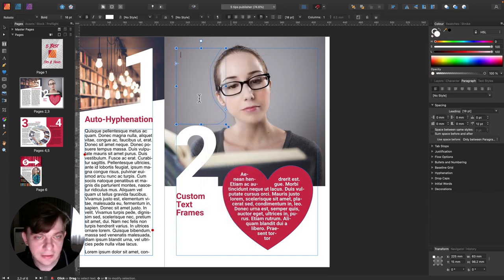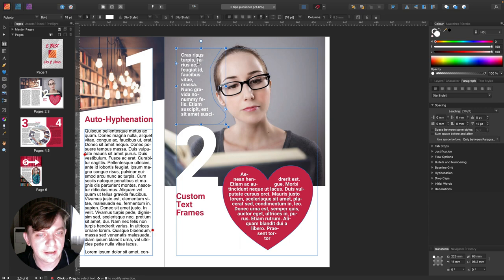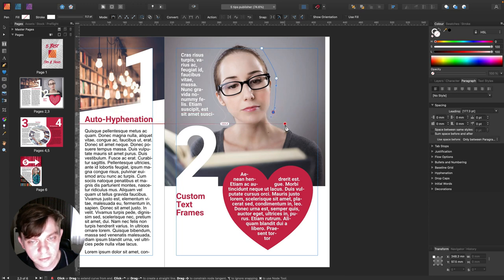Alright, now this is a text frame. I can type inside, I can paste my text. Let's temporarily just fill it with filler text. So right click again and insert filler text. And here it is. We got text here. I'm going to draw something similar on the right side of this picture. So first the pen tool, so I can make a custom shape for my text frame.